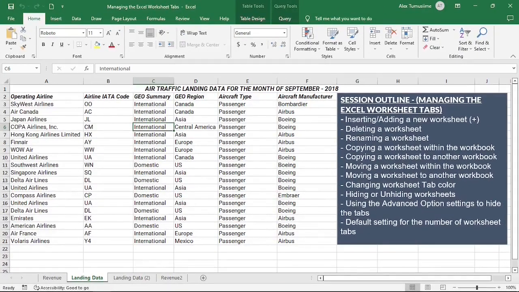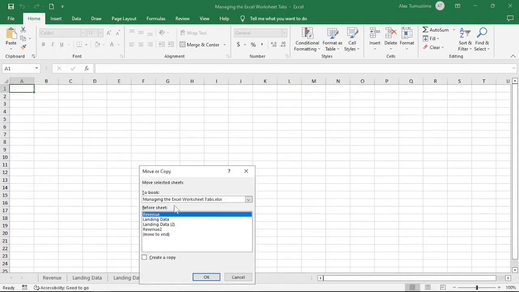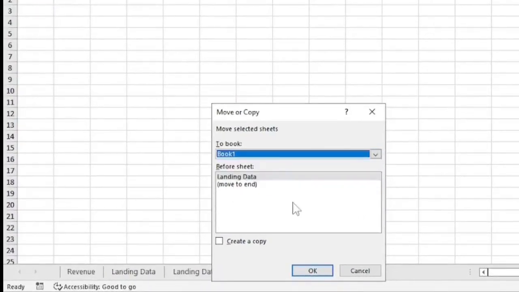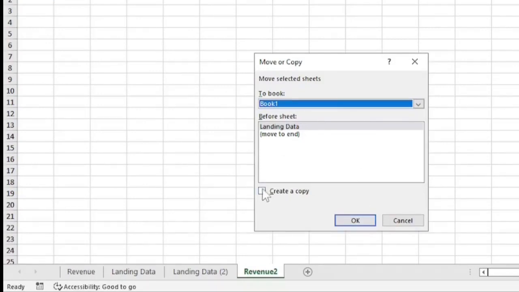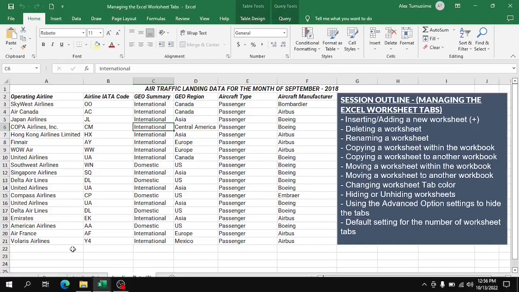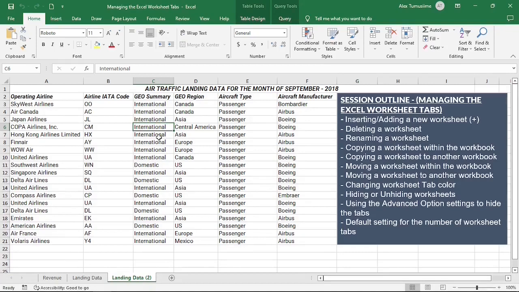Now let me move it to another workbook. Let me move revenue to another workbook. I right click, move or copy. I want to move it to, let me take it to Book1. Since I am moving, I don't need to create a copy by checking the box. I leave it unchecked, then I click OK. You can see that it has brought revenue into Book1, and it is no longer existing in the original workbook.